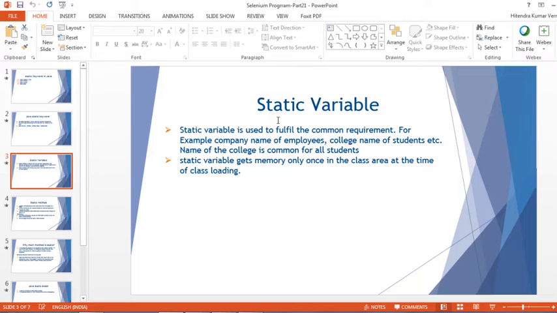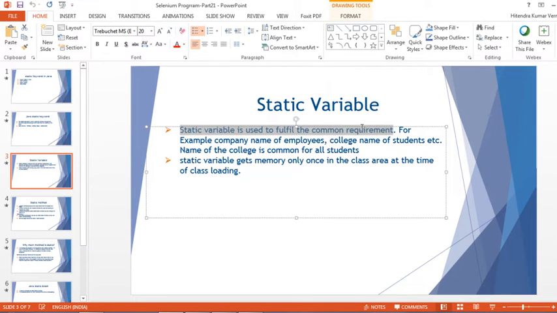So let's first discuss the static variable. A static variable is used to fulfill a common requirement. What do you mean by common requirement? For example, the company name of employees. Company name is common for all the employees. Similarly, we have college name of students. College name is common for all the students. And a static variable gets memory only once in the class area at the time of class loading. I'll show you with the help of an example.